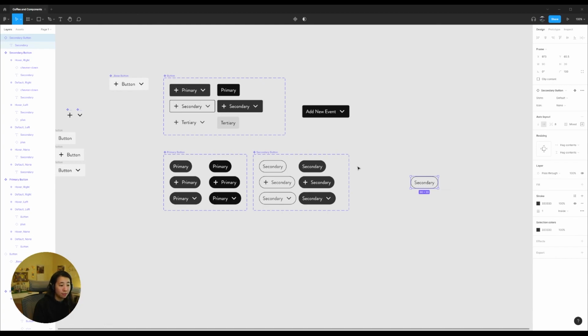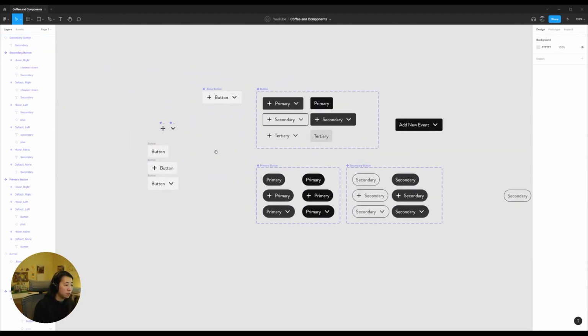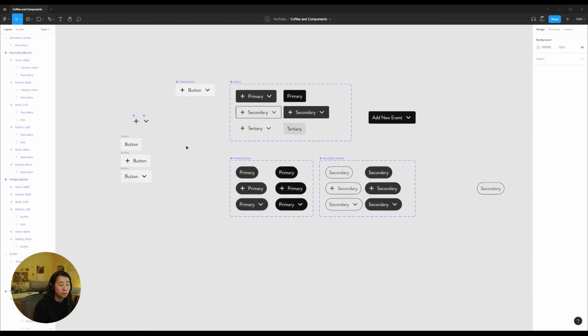Other than that, this was much more casual, much more like me talking through what I'm looking at. Maybe I'll do another coffee and components, or just casual designing.